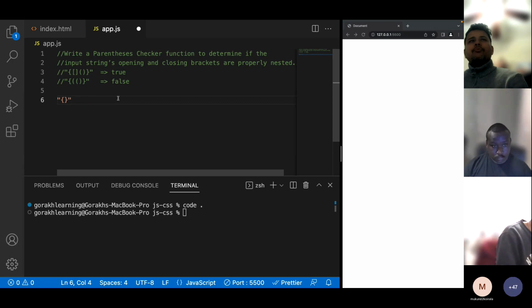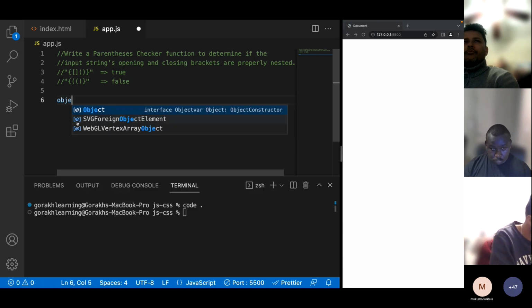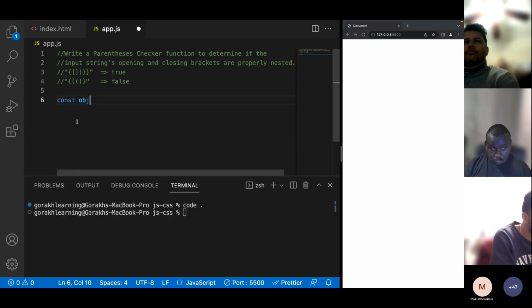Your input means brackets, and what you want to check is whether those brackets are actually properly nested or not. What properly nested means, in JavaScript, when you create an object, right? Object, you will write this curly brace, and you will end this curly brace as well, right? You need to end it.